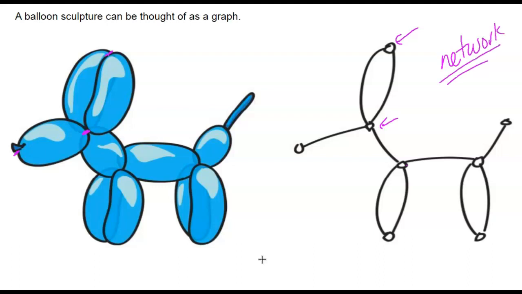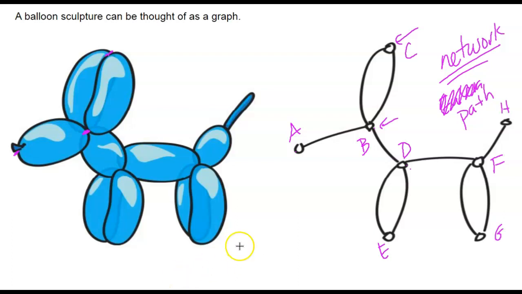Okay. Now, since we don't start and stop at the same spot, this is going to be an Euler path, or just a path. We'll just call it a path. So I could say A to B to C to B, and we could go all the way around if we labeled these with letters. Okay, so that's the idea.